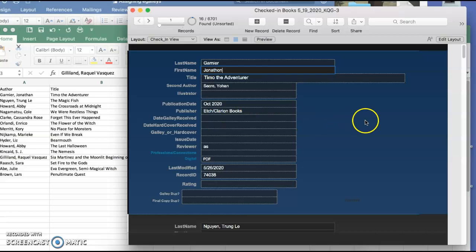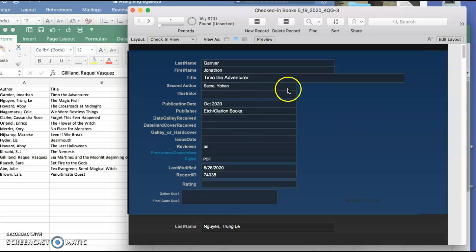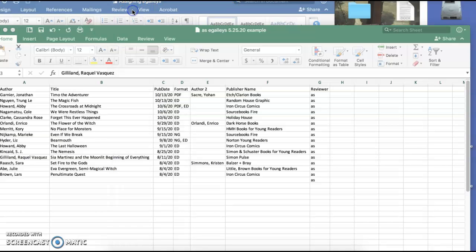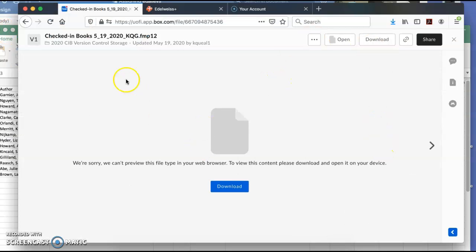Okay, and then great, you get all your stuff in, you save it, and then at the end of it, you do what you would normally do and just upload it back into Box with your initials and the date. And I think that's all we need to do right now.